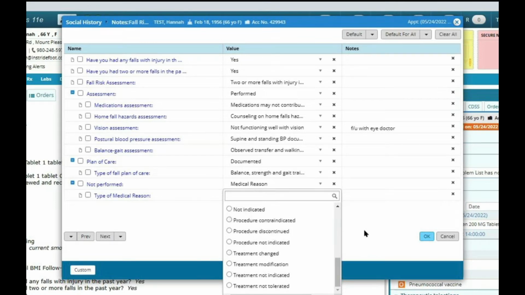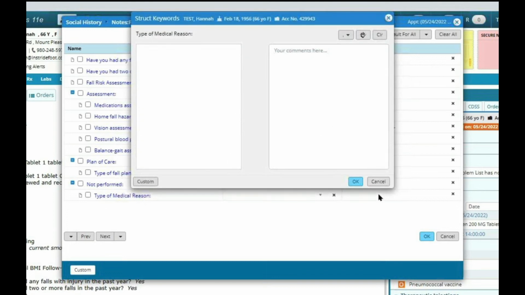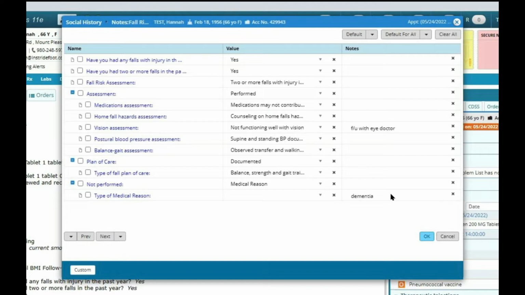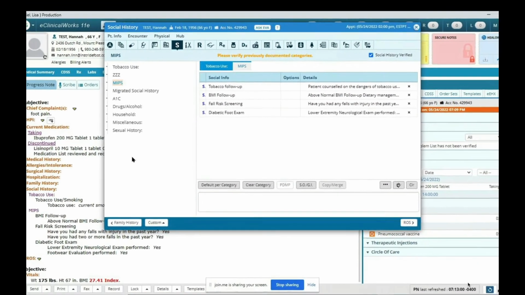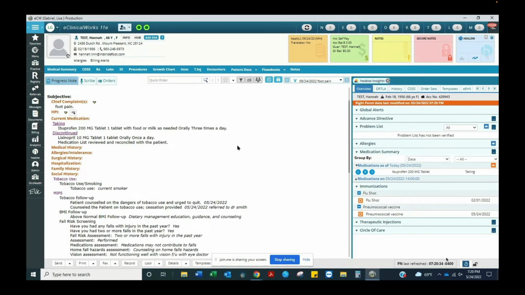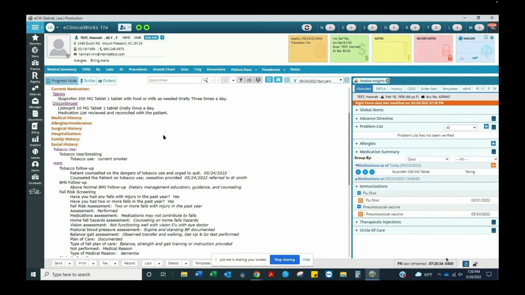And if one of these options is not available, then we can actually go over here. I can spell dementia and put that in our notes as the reason we did not perform it. And once we're done, we would click OK. And that is it for the provider side, I do believe. All this information is going to populate into social history.